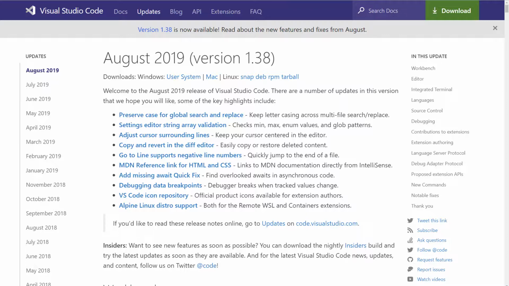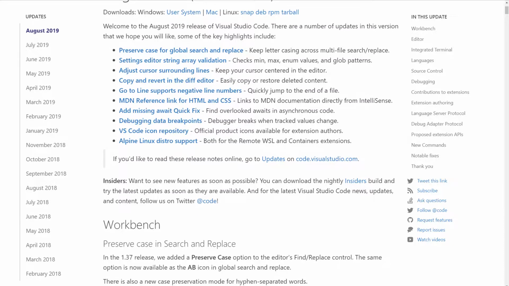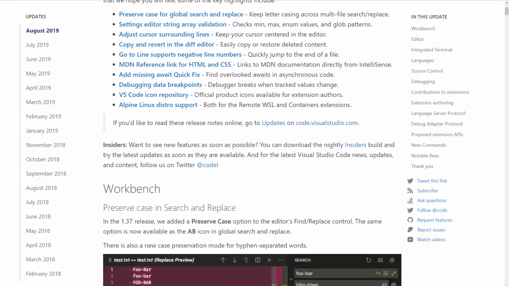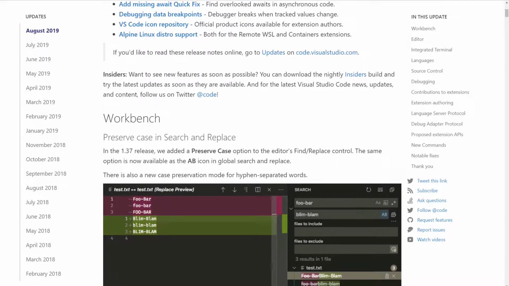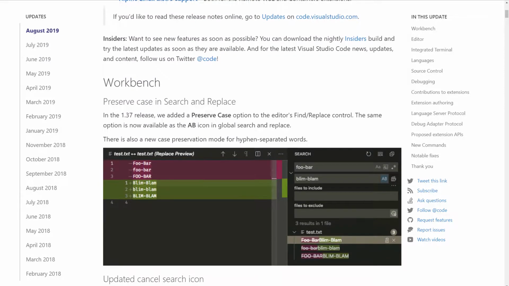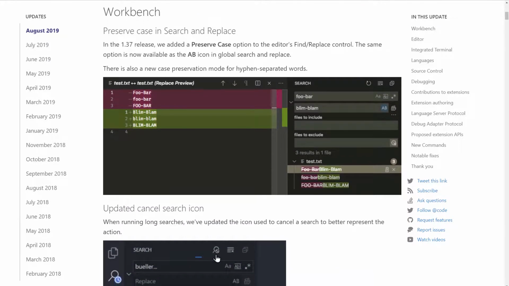Microsoft continues to release monthly updates for the Visual Studio Code editor. The August release, version 1.38, brings the option to preserve case in search and replace, validation for string array settings, multi-line search using the defined functionality, and support for TypeScript 3.6. For the full list of changes, please check the official release notes.